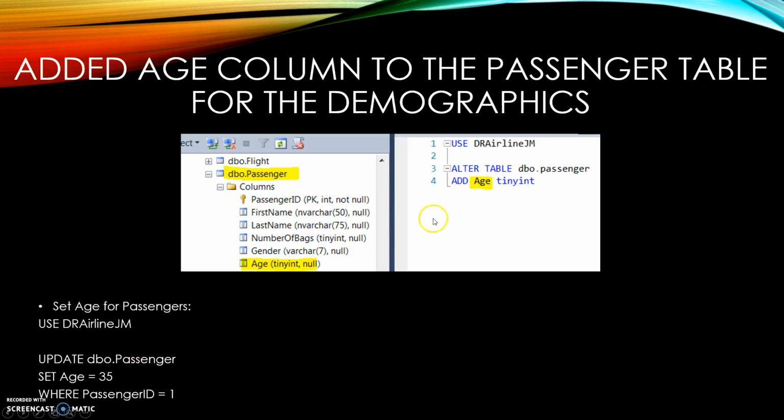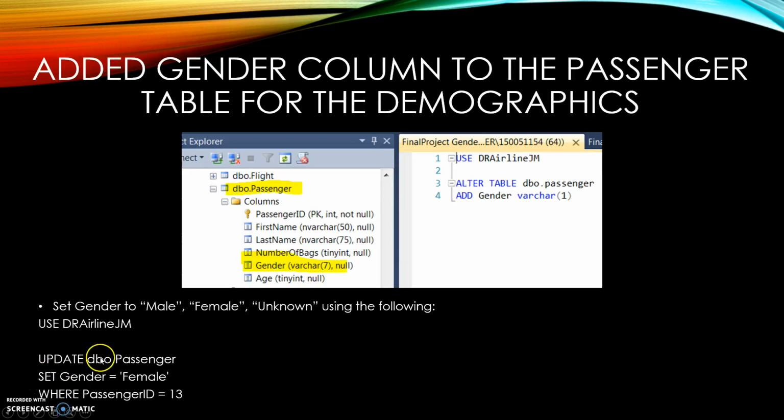So after altering the table, I then set the age for each passenger. In this instance, I updated the passenger table. I set the age to 35 for the passenger ID of 1. Likewise, I did the same thing for the gender column. Once that was done, I updated the passenger table, and in this particular instance, the gender is female where the passenger ID was 13. I completed this for the remainder of the data.